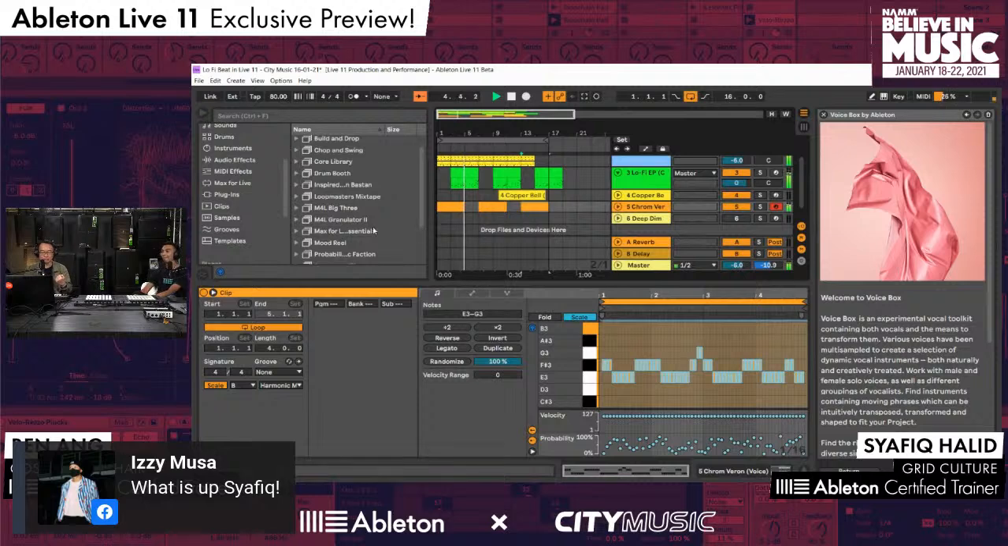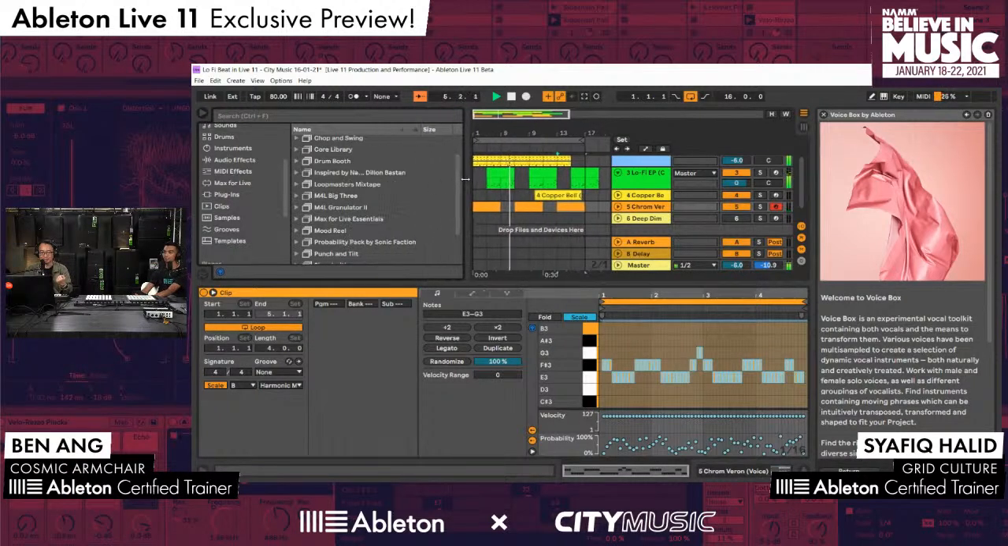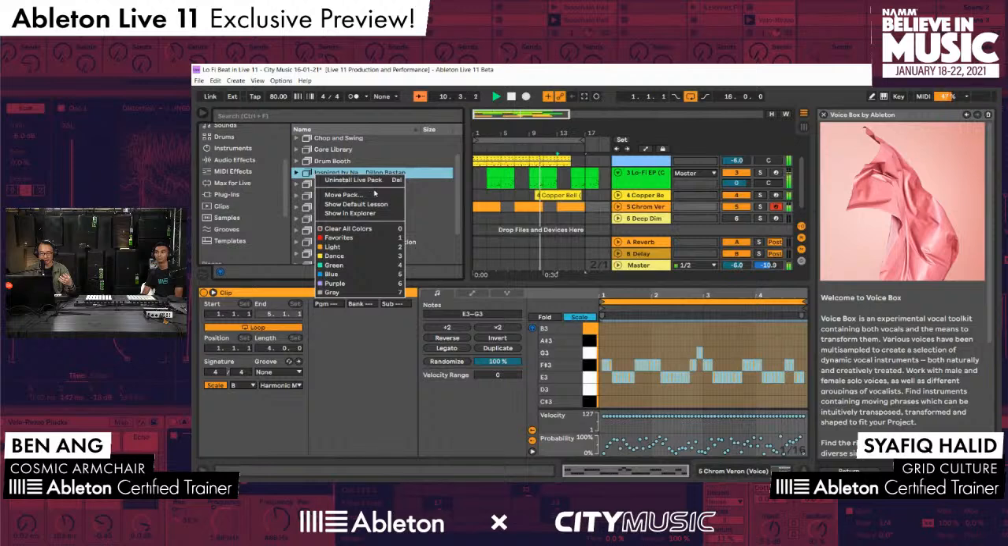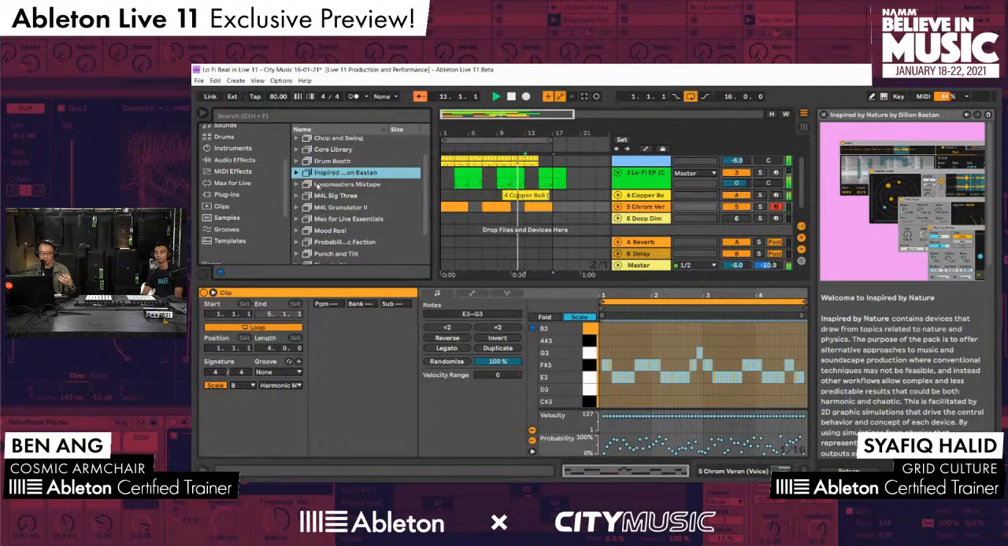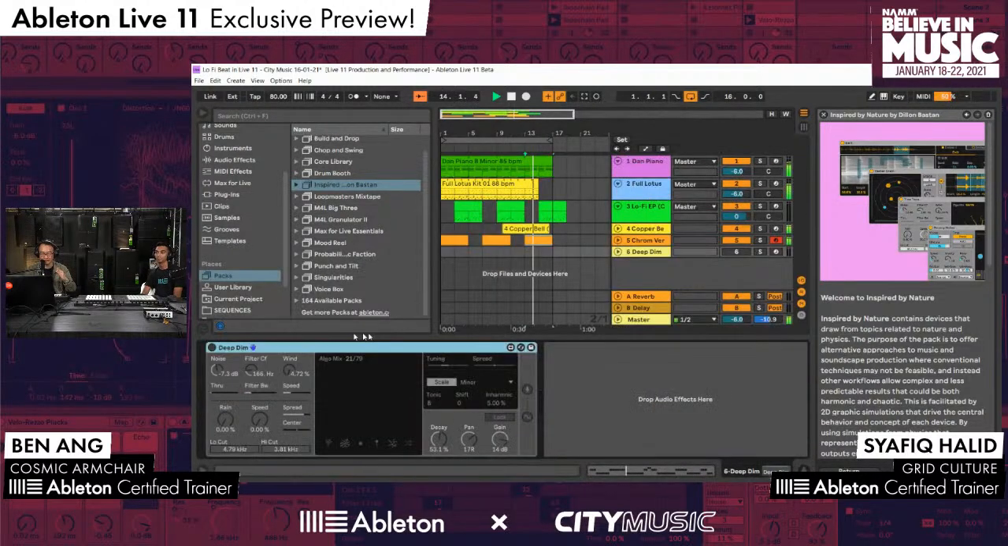The last thing I want to share is a set of Max for Live devices. Max for Live is a programming language in Ableton Live that allows people to develop additional instruments, additional audio effects, additional everything. And in this series called Inspired by Nature by Dylan Baston, he's got all kinds of interesting things. This one is built on a tree.